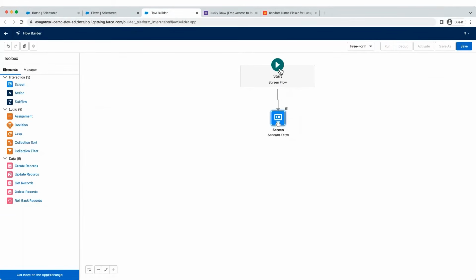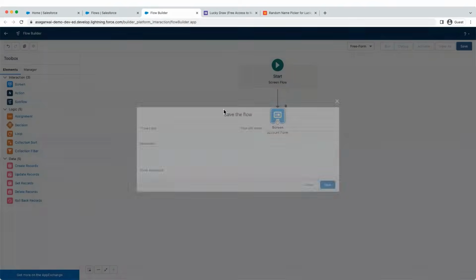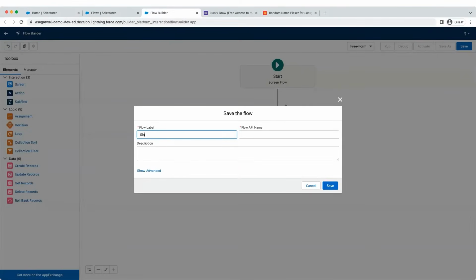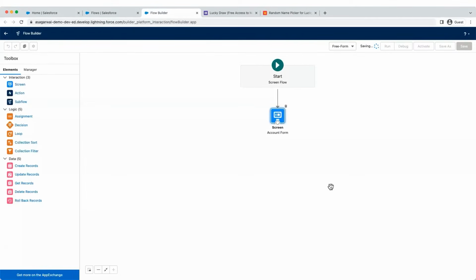What this will do is define the order in which the different elements in this flow will be executed. So since I have linked it with the start element, when the flow starts, the first thing it is going to do is display a screen to the user. And let's save this flow so that we don't lose our work. So I will specify my flow label as simple account form. The API name will populate automatically, and I'll click on save. The flow gets saved. I can see here, this is my flow name and this is version 1.